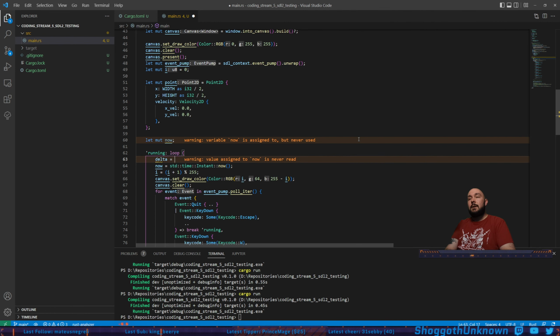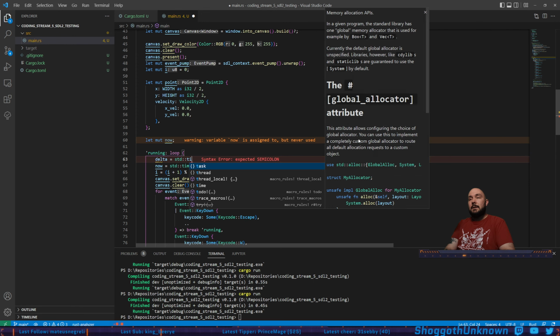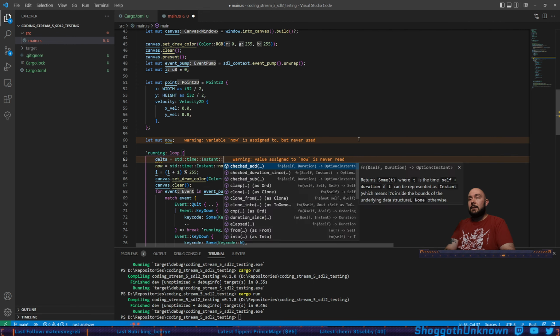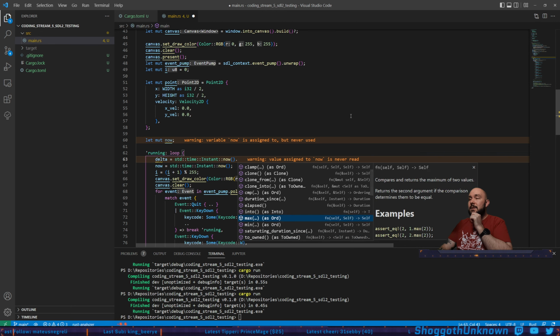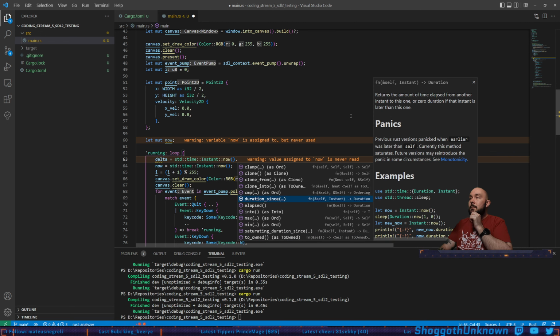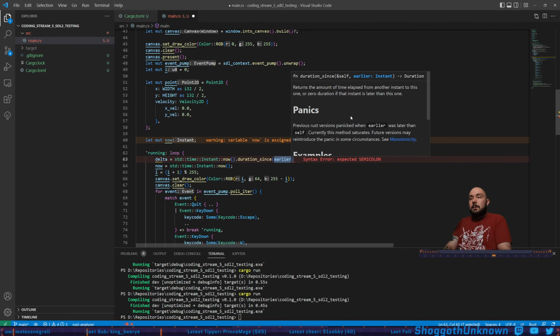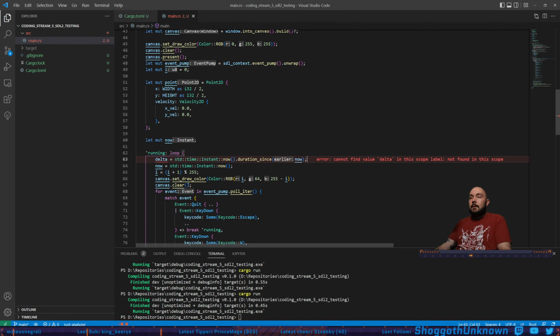No, it's going to be std::time, now, instant now, dot duration. Yeah, this is what we want. We want a duration since. So it returns the amount of time elapsed from another instant to this one. Oh, right, I didn't say let. So let delta equal the difference between now and the last frame.